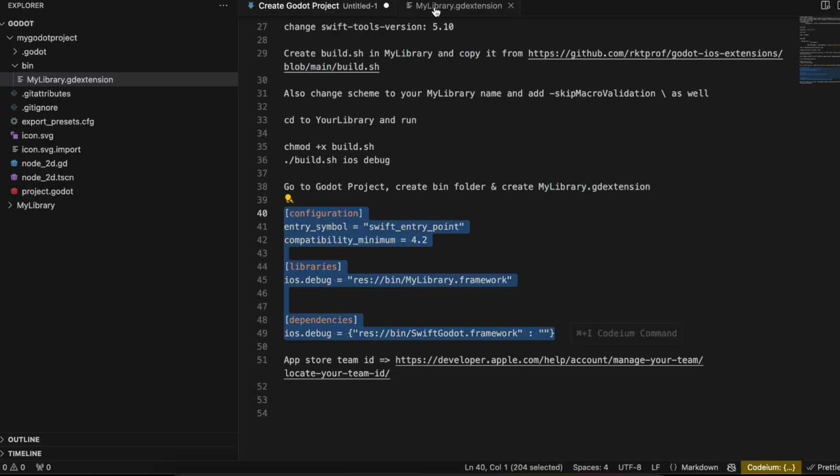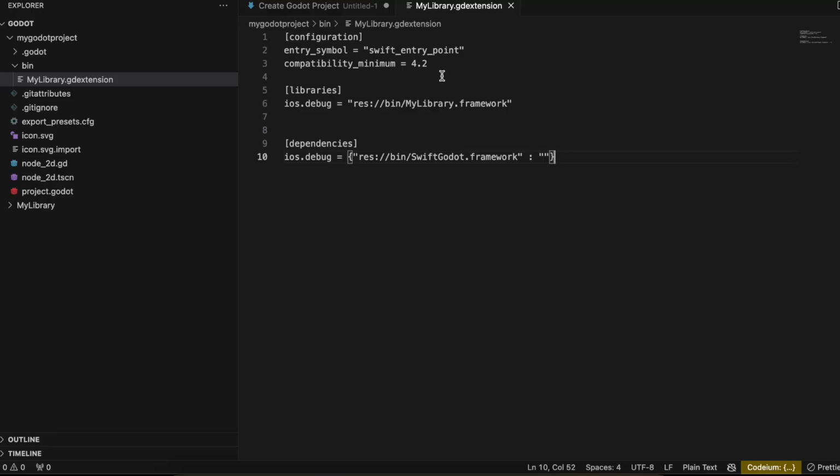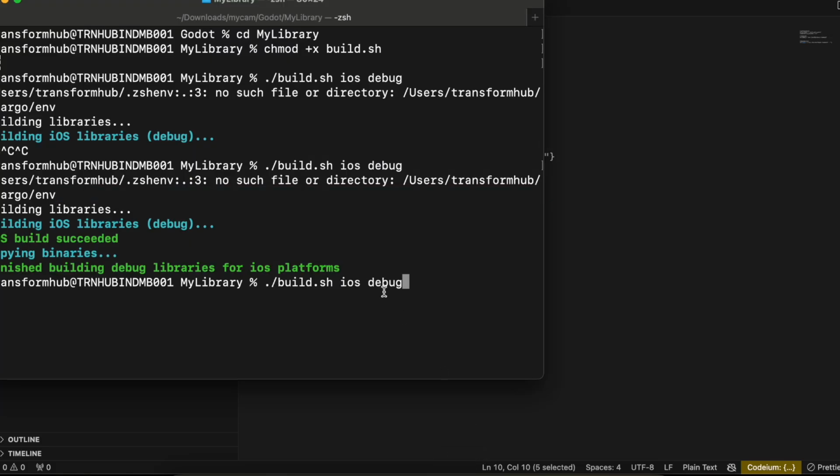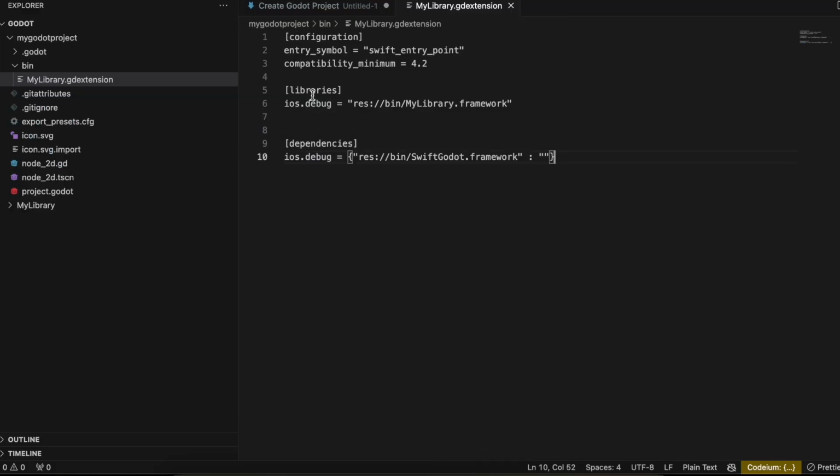So I'll just copy this and I'll paste it over here. Now here you can see that, like I mentioned previously, I'm using the debug version. That's why I'm using iOS.debug over here as well as iOS.debug over here. But if you ran this particular command using release over here, then you will have to use iOS.release as well as iOS.release over here.